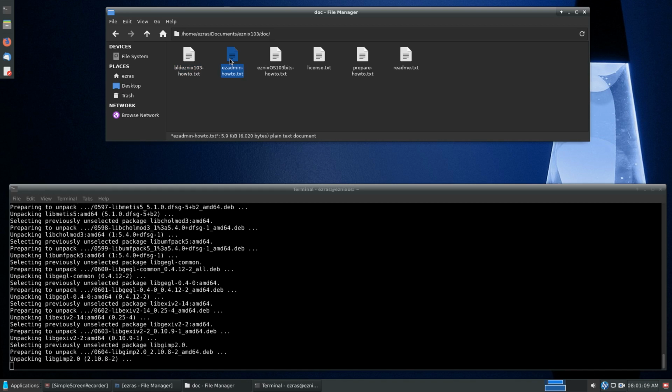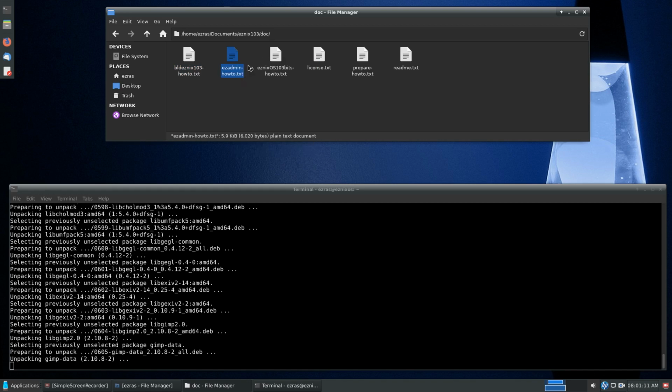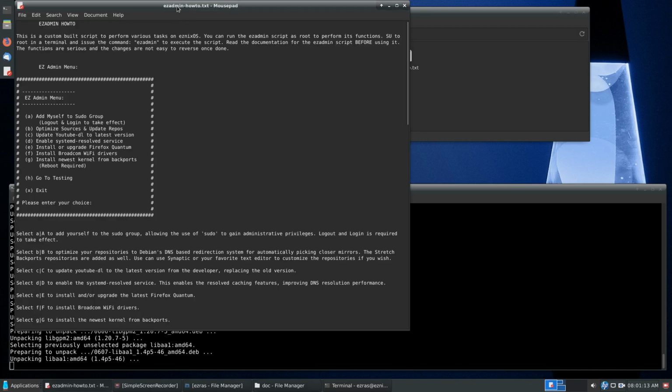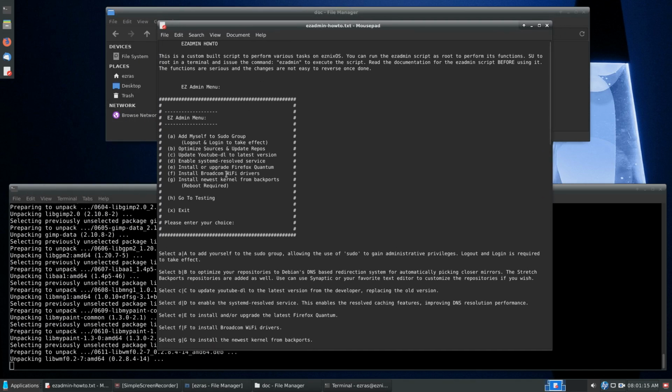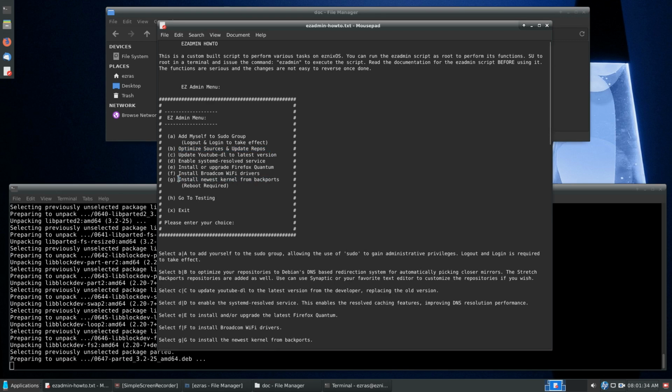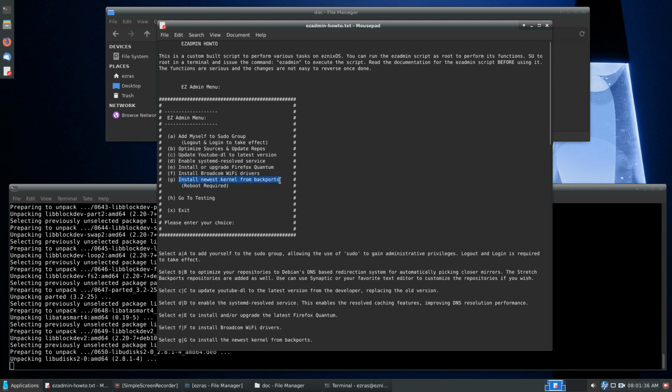My ezyadmin script has changed. It's gotten a new feature in this release. I added an option to install the newest kernel from Backports. Now, I've always had Backports added at the optimize sources and update repos step, and here I actually use Backports.